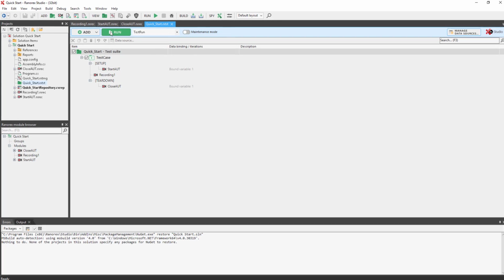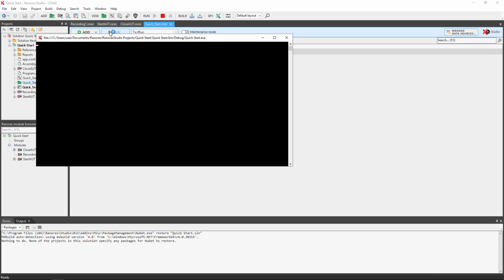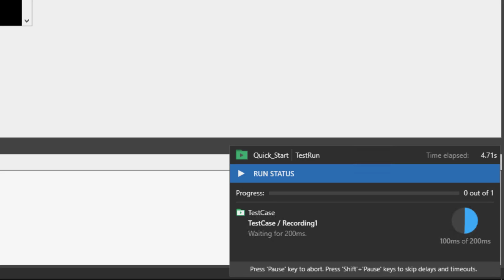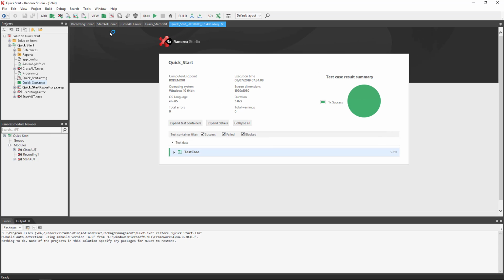Click the Run button to run the entire test suite. You are then greeted by the demo app and the test progress dialog. The dialog gives you real-time information on the progress of your test, which can be vitally important when working on larger tests. The test run report appears in the file view.